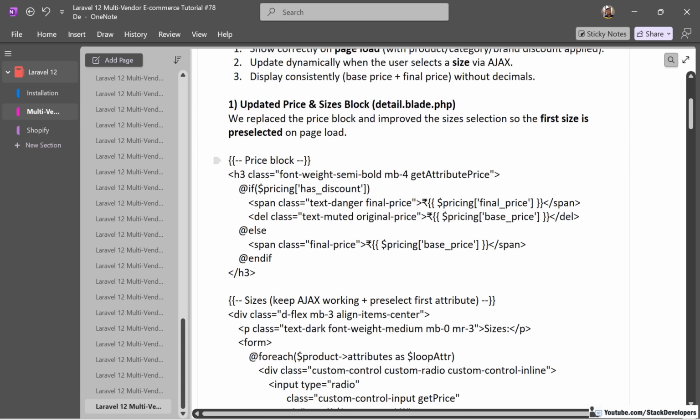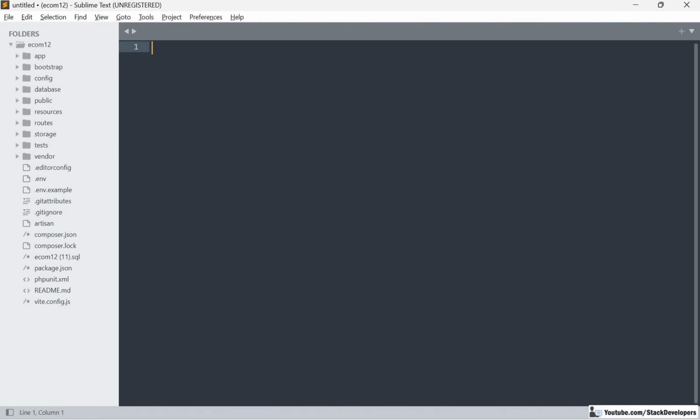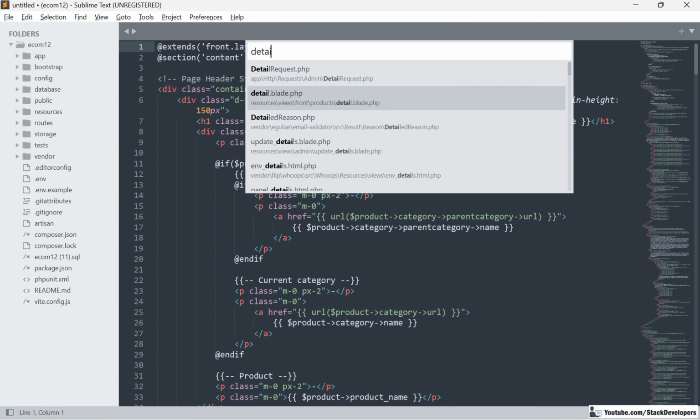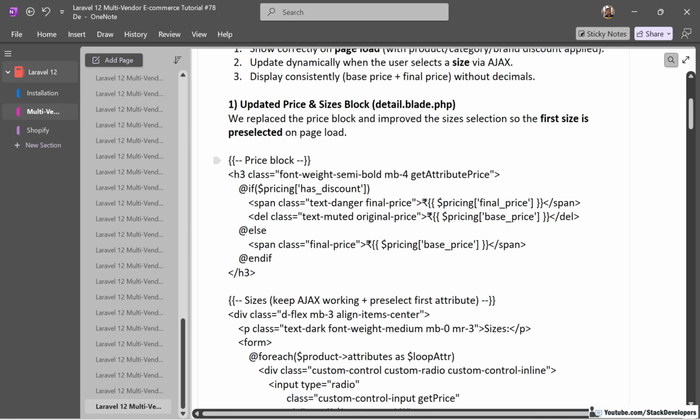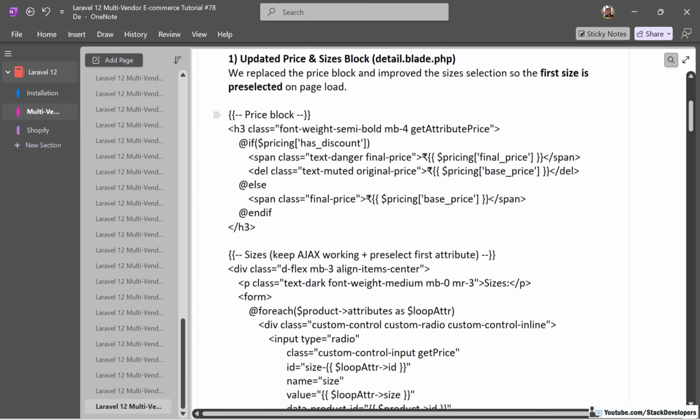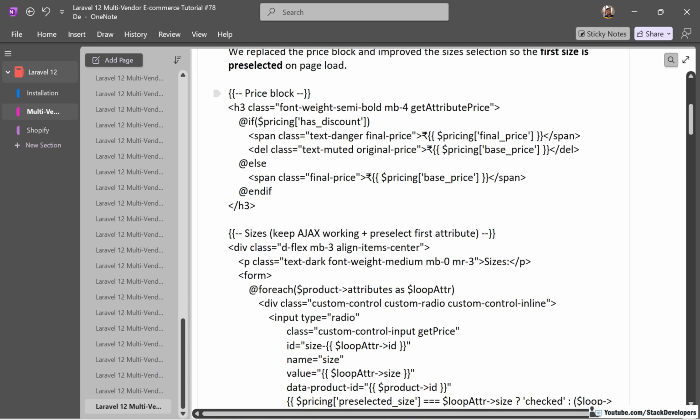First of all, we are going to update the detail blade file. I'm going to open the detail blade file. Here I'm going to update the price block as well as the sizes block. In the price block, I am going to add all the classes that we are going to use, like the get attribute price class. From this class, we are going to fetch the price of the product via AJAX and jQuery. That's why we are going to add this class.